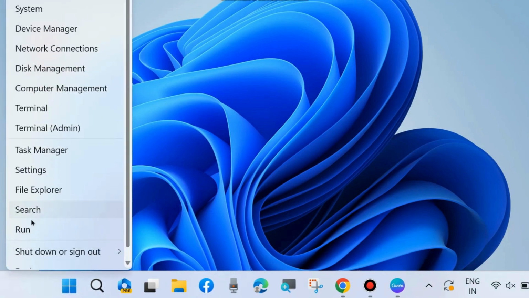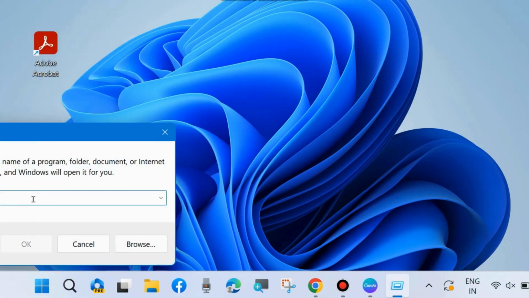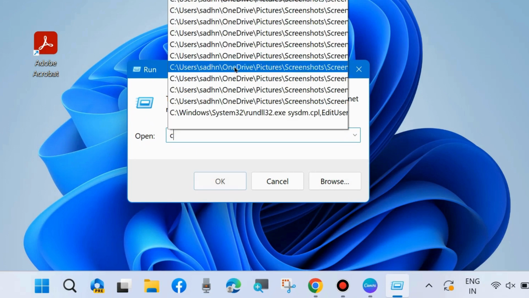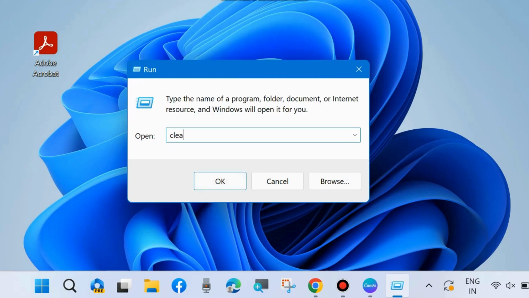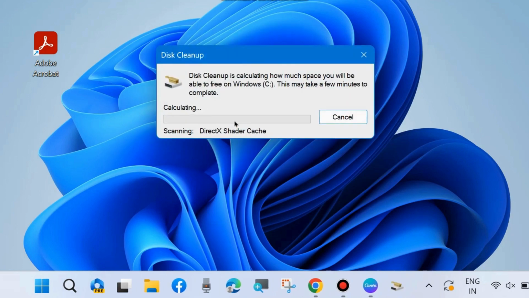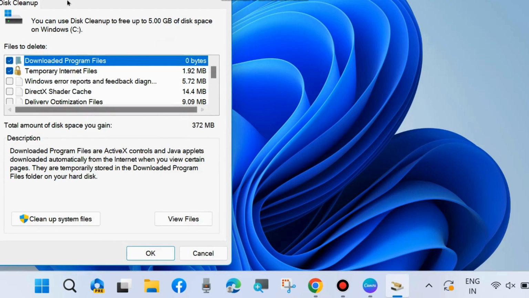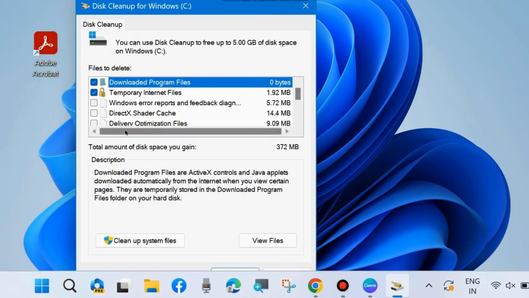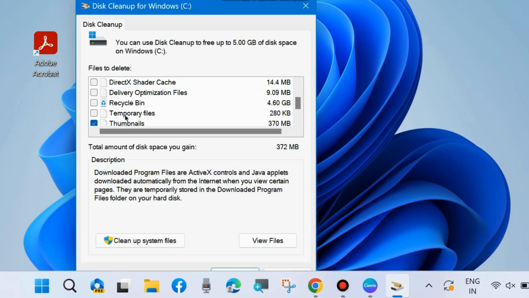The next one is again go to the run command box by pressing the Win plus R shortcut key and here type cleanmgr, and select the device you want to clean up. Select drive C and it will clean your Windows C drive. Choose temporary internet files, downloaded program files, etc. And also you may choose clean up system files.